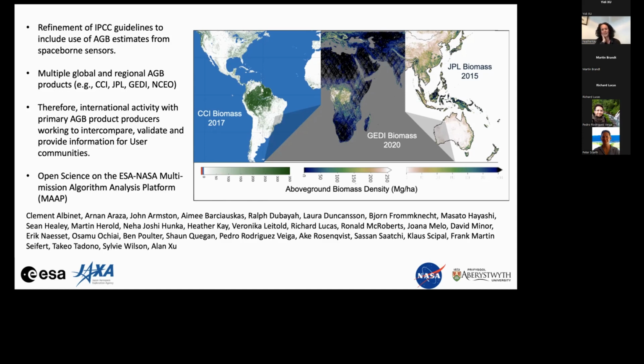And we came together, therefore, in an international activity with multiple space agencies, so ESA, JAXA, and NASA, all contributing to this activity. With the product producers, we have also statisticians, and we have people working with country engagement, so that we can actually reach out to countries and liaise with them. So there's a really large team working on this, and we're making sure that it's an open science activity. So it's all undertaken on the ESA NASA multi-mission algorithm and analysis platform, which is a mouthful. So we call it the MAP, which leads to confusion.